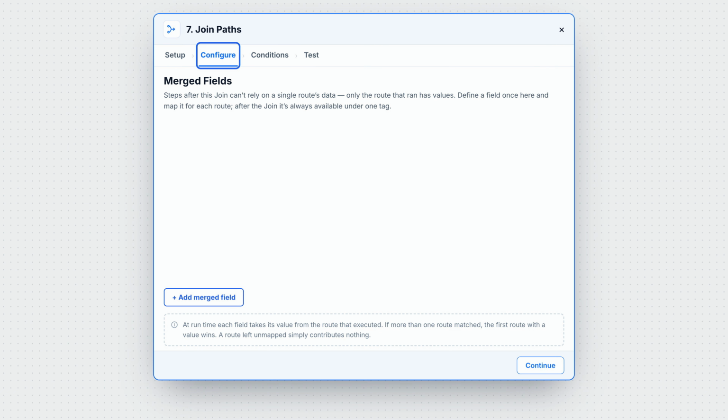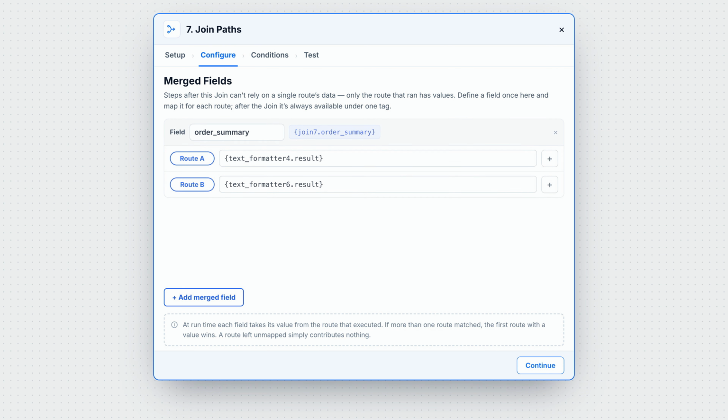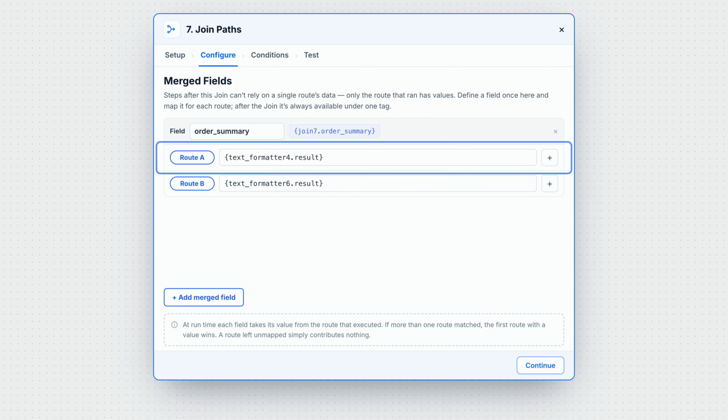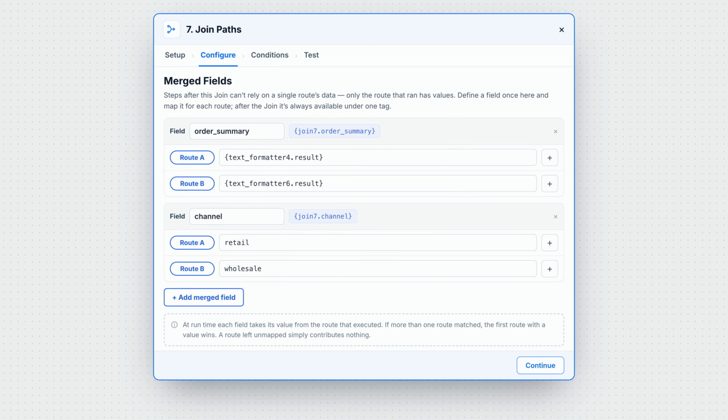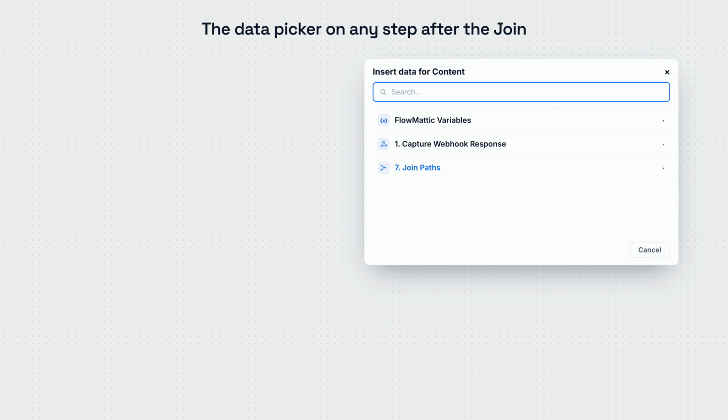Open the join and go to its Configure tab, Merged Fields. You name an output field once, and then map it for each route. Order summary comes from step 4 on route A and from step 6 on route B. And there is your tag, join7.orderSummary. Now open any step after the join and look at its data picker.